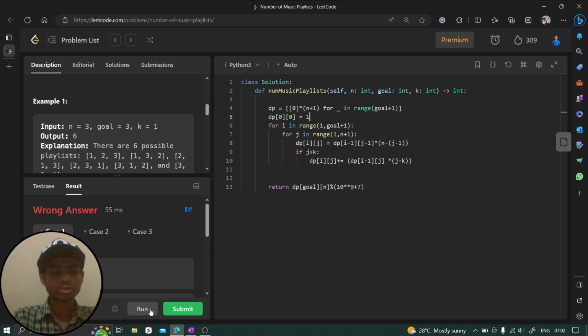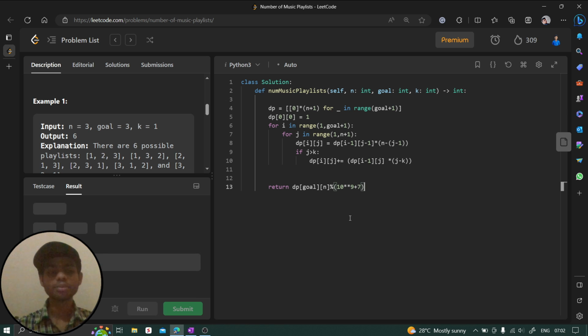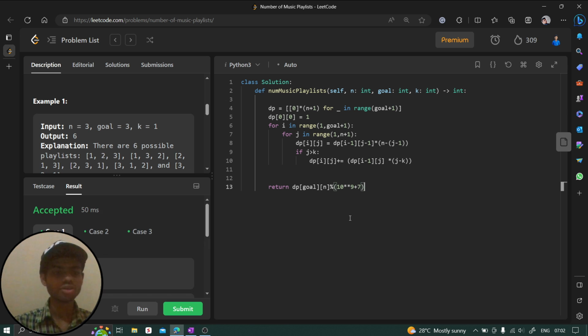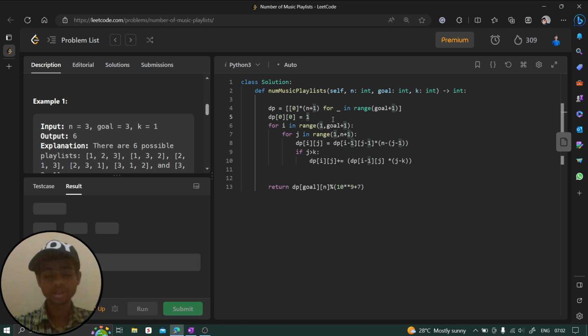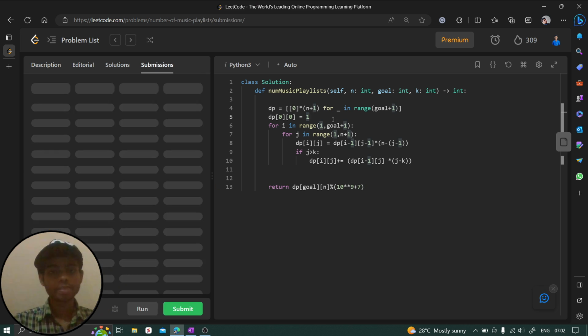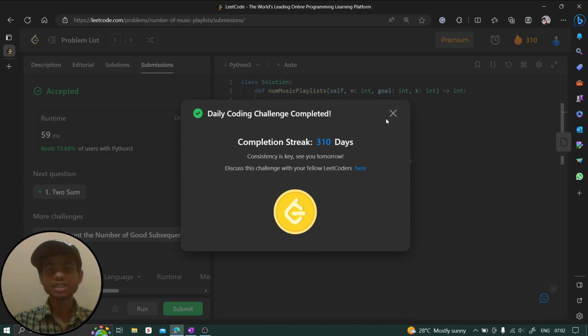Let's see now whether it's working fine or not. Fine, it makes sense. You can see, guys, all the rest passed. So let's try to submit this code. We definitely have to initialize dp of 0, 0 as 1, right? I hope it makes sense. So you can see it was successfully submitted.